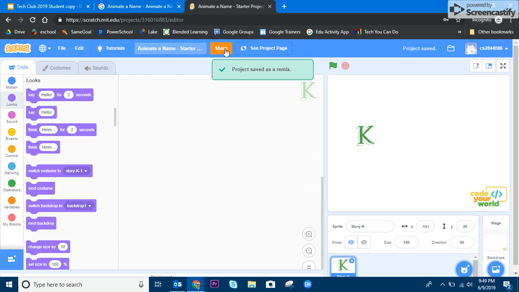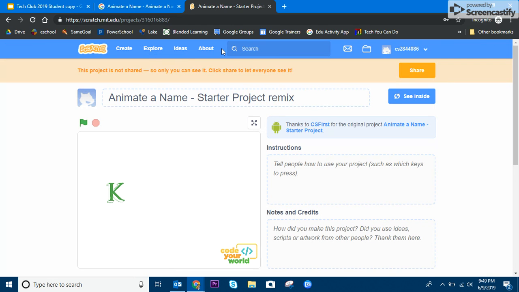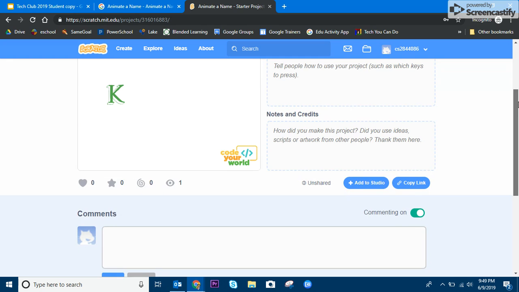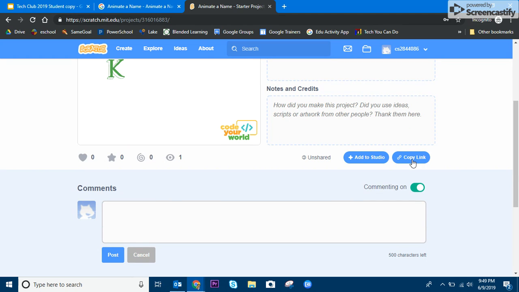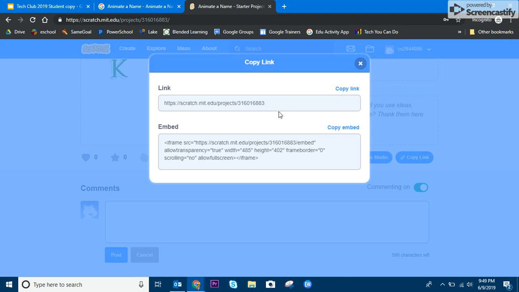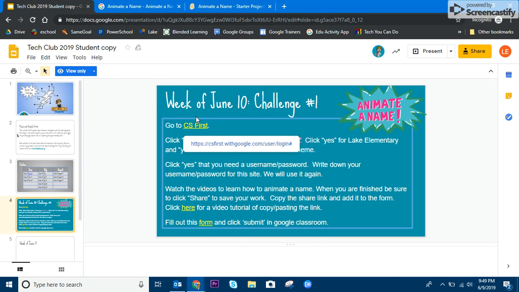Okay. And then this is where you will have to save this. All right. And when you hit remix, that's when it's going to save it. And then you'll be able to share it at the end. Of course, yours will be much better than mine. You'll share this and you can copy this link. And you'll want to copy this link because you will have in your directions.